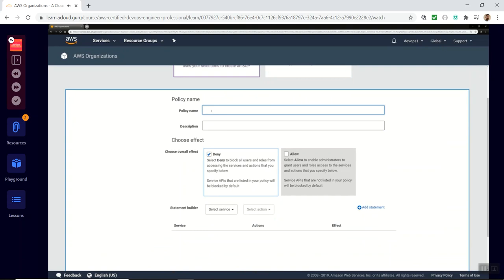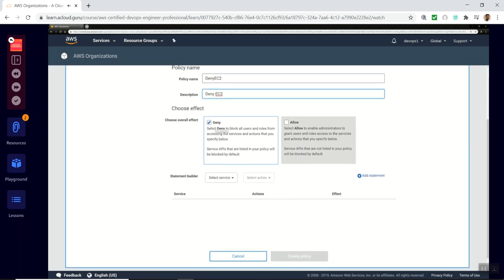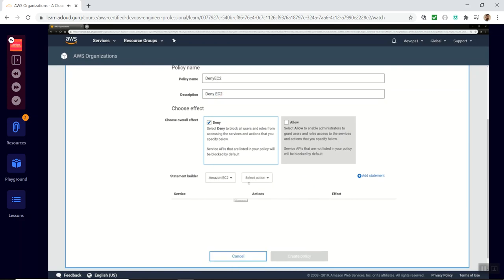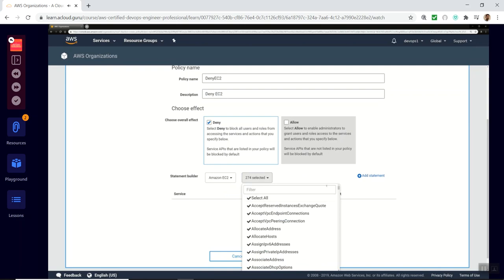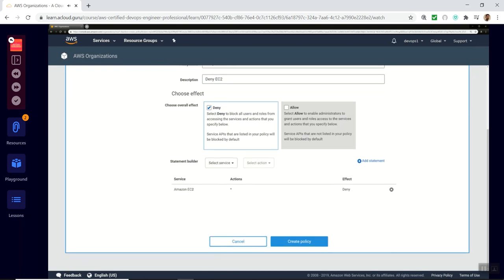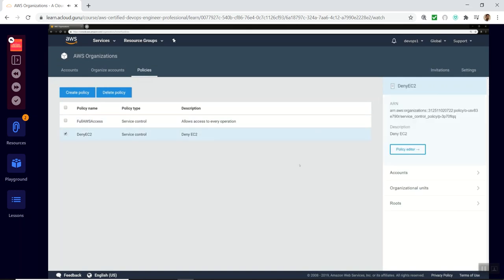Policy generator. Let's deny EC2. Deny EC2, so choose an overall effect. We can deny or allow something. So I'm going to deny everything in Amazon EC2. Select all, add that statement, and then create policy. Okay, so we've got full AWS access, which allows access to every operation, and then we're going to deny EC2.